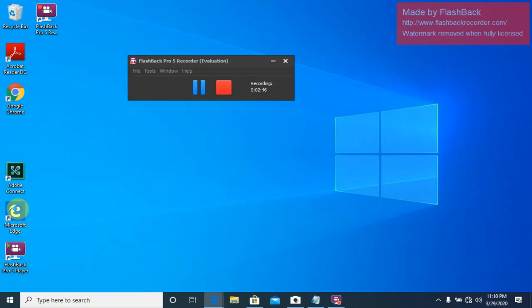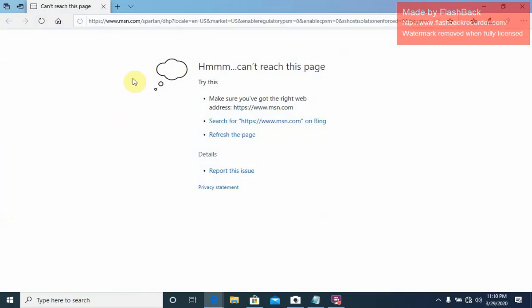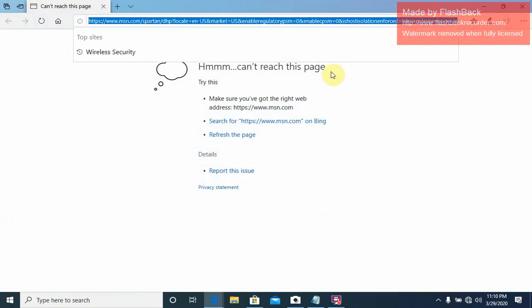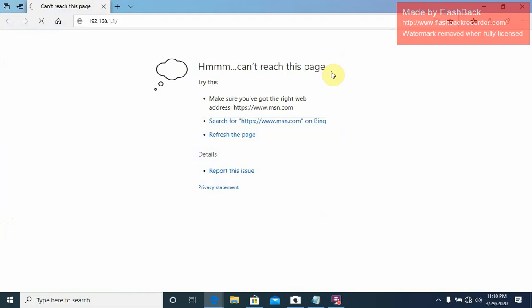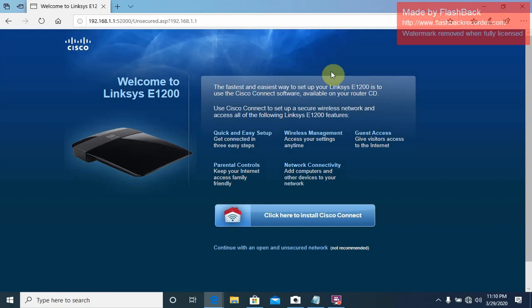So we go to a browser. For example, we go to Microsoft Edge. Since we are not connected to the internet, we will type HTTP, then the IP address 192.168.1.1. Okay, then it will give us a message.